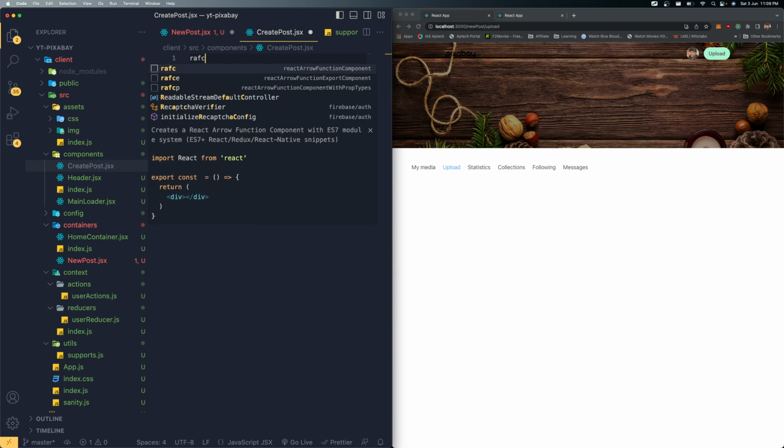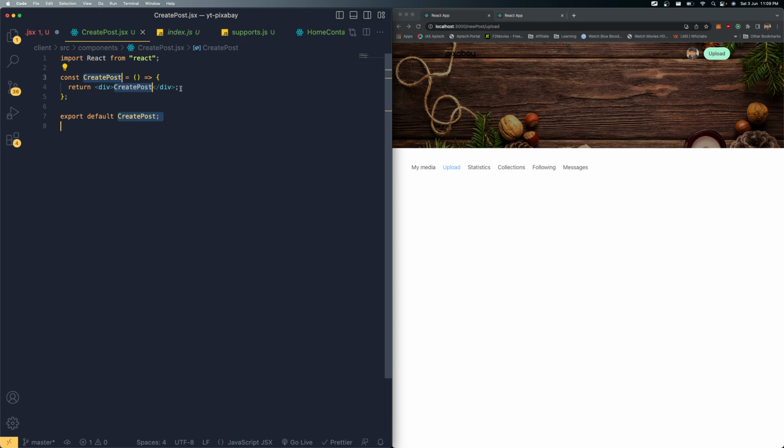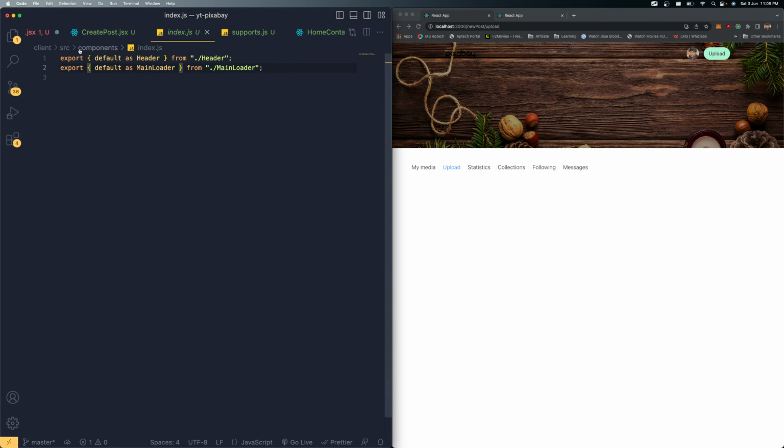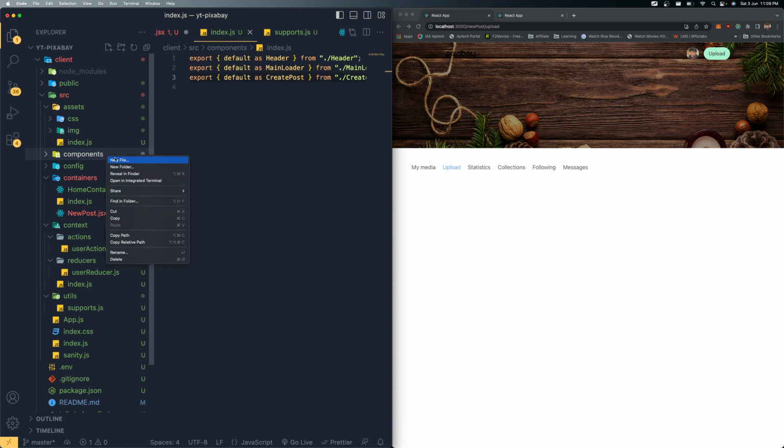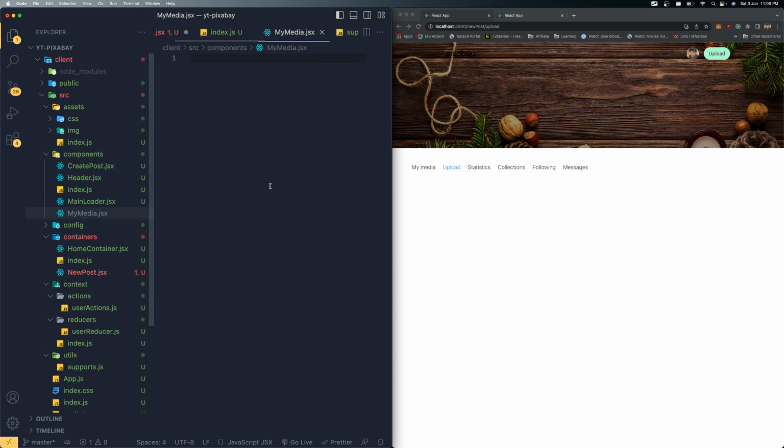post.jsx, using the AFCE snippet, and then let's go to the index. Let me save this. So this is the component index.js, right? Yes. Let me copy and paste it, and I'm going to say create post, paste it here, save the changes, and close this. In the same way, what else do we need? We need my media. So I'm going to create my media.jsx with AFCE, and save the changes.